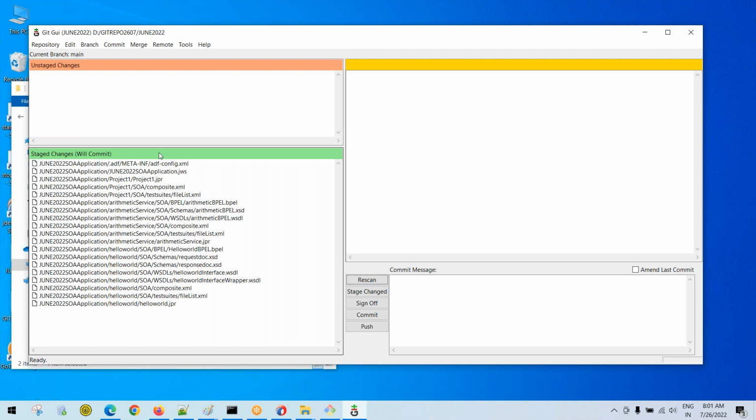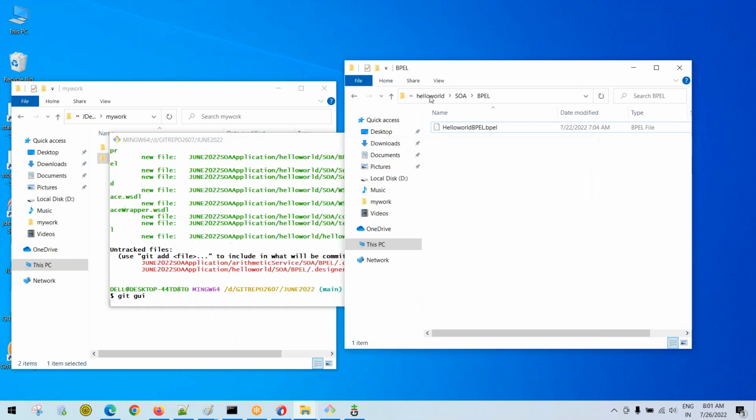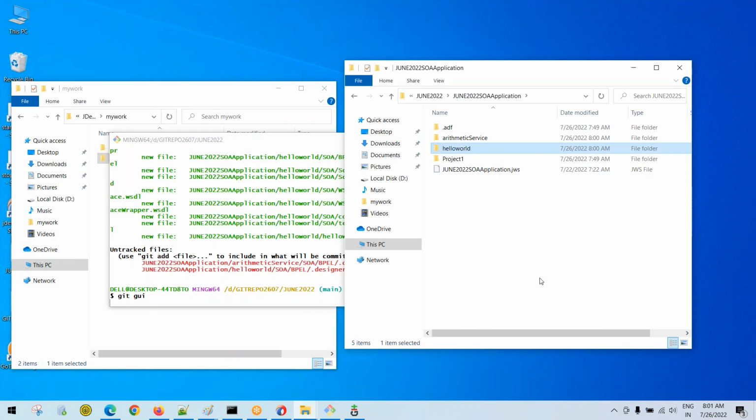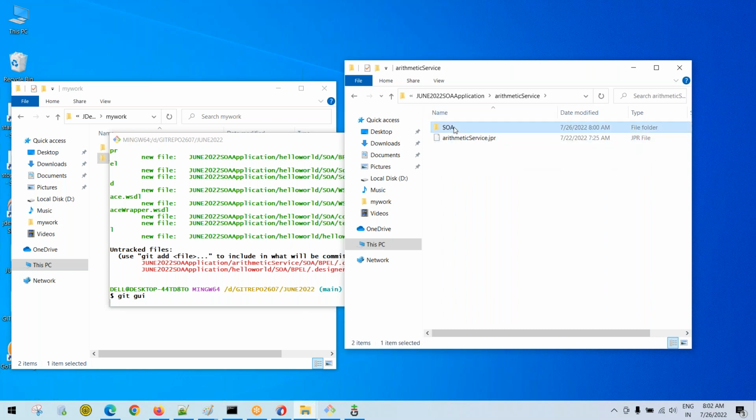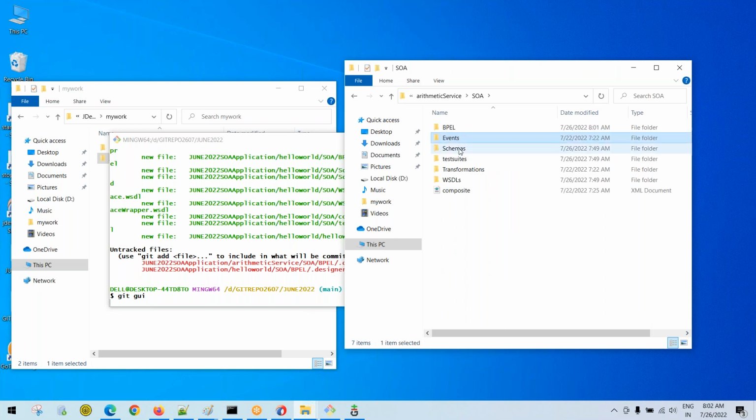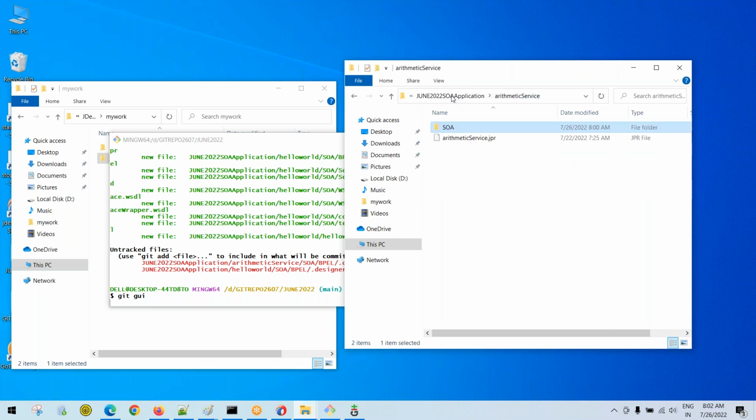If you are able to differentiate which file is required and which is not, you can simply select the required files. If you think you are not able to recognize them, then I suggest going to your application and deleting all the unwanted folders and files. But these are all mandatory files, guys. Don't delete .adf. In a project, don't delete JPR. Don't delete the SOA folder. Inside the SOA folder, people, events, schemas are all mandatory folders, along with the composite file. Don't delete them. Other than this, anything else you can delete.